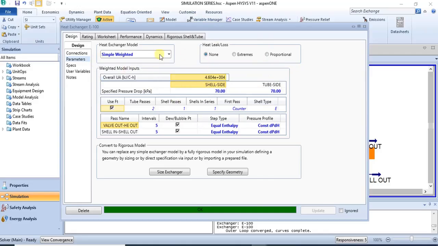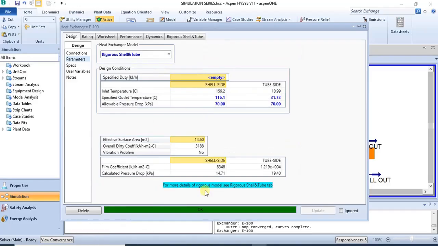If you want to go back to your rigorous model, you can click on it. You can either go back by using the size exchanger, because you have done it initially, or you just click on it like this. And it still solves, because you have already specified your rigorous model initially. So it will still solve again if you change it back to rigorous shell and tube. So this is how specifying the rigorous shell and tube model for heat exchangers works in Aspen Hysys.